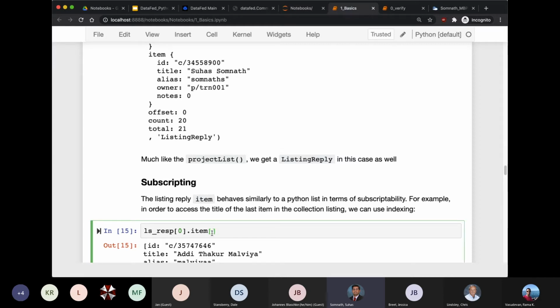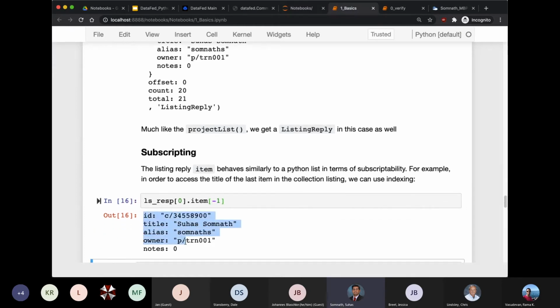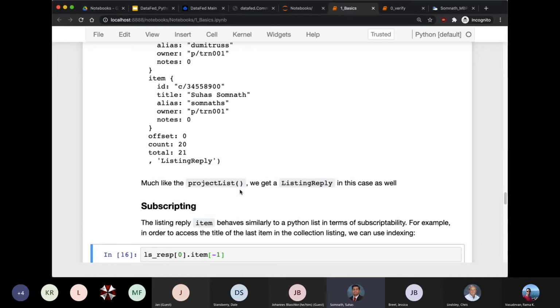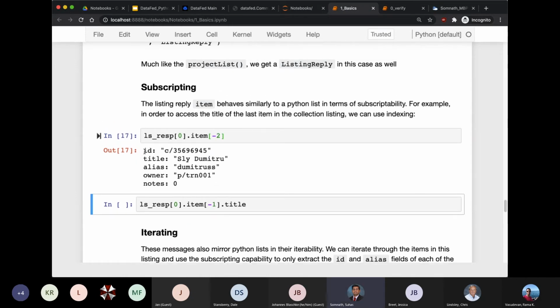But I could then ask for -1, which is the very last item, and this is the response that I get here. So I got back my own collection. If you do -1, you will get my collection. If you change the index accordingly, you will get somebody else's collection. So if we do -2, I'll get Sly's collection. There we go. And then after that, there are different fields here like ID, title, alias, and so on and so forth.